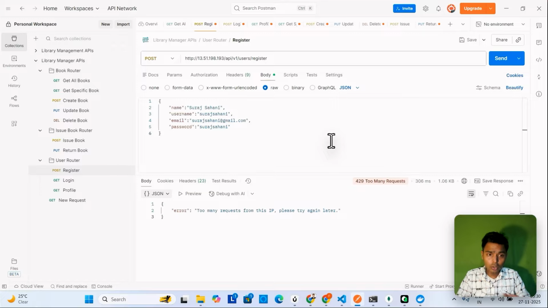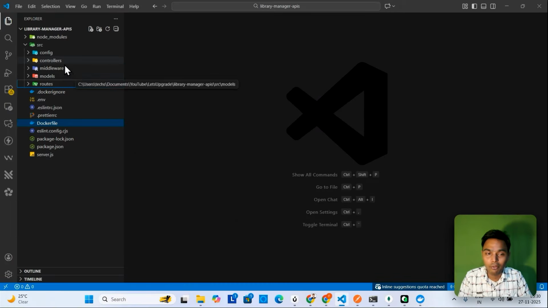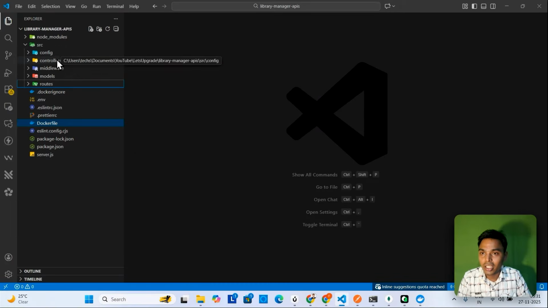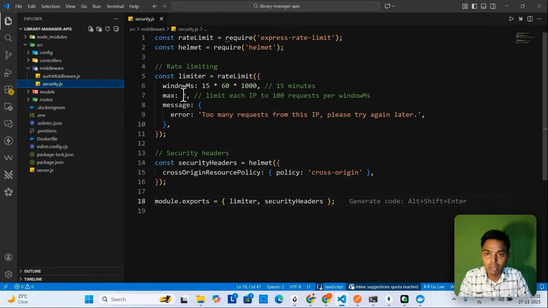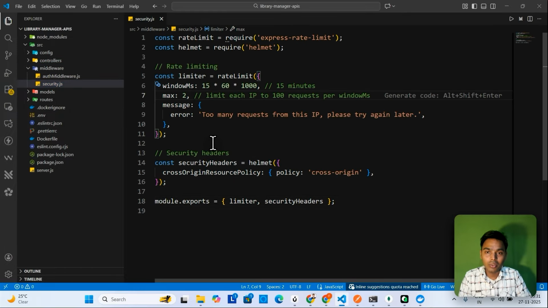So friends, as we see in our project, I forgot to change something. In our middleware security.js, we have given a maximum of 2 requests. So we can give only 2 requests. Not a big issue.